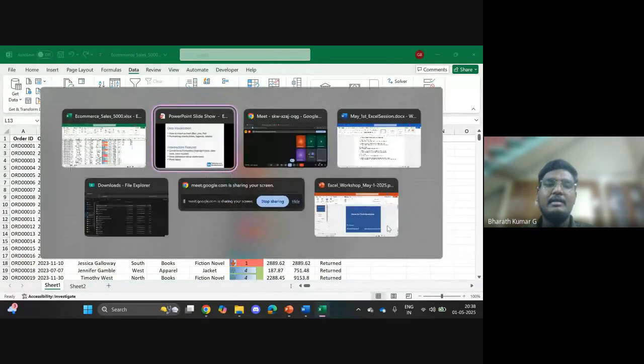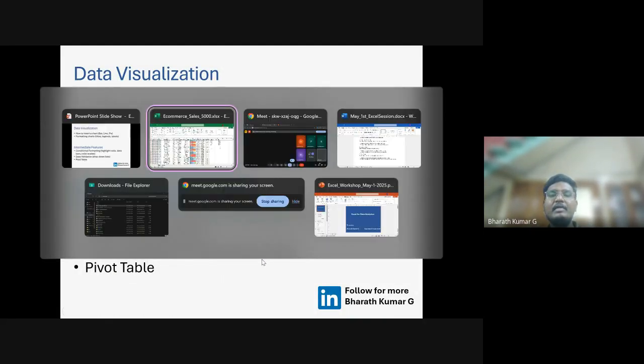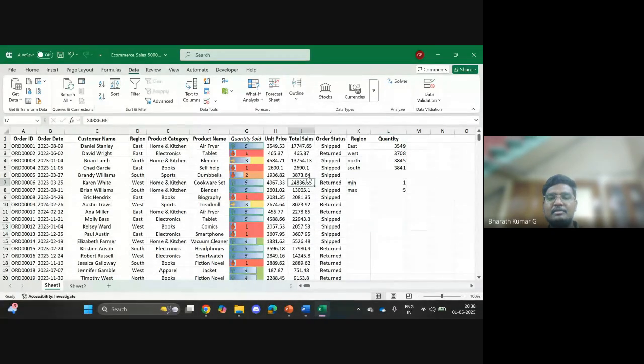So then here comes our main part, the pivot table. Can anyone tell me what is the use of a pivot table?